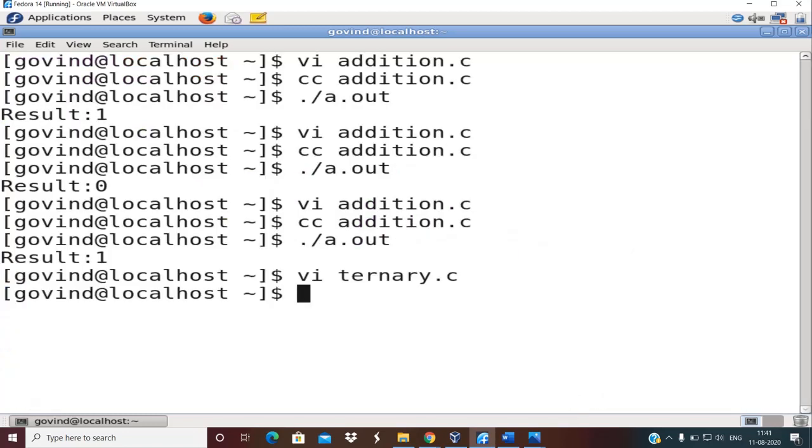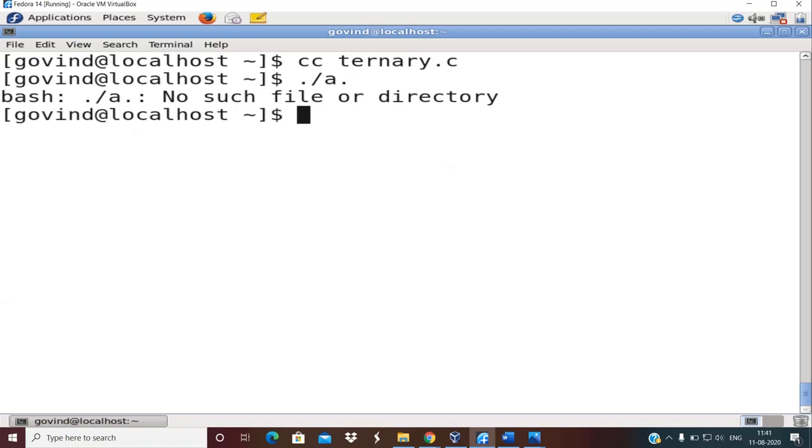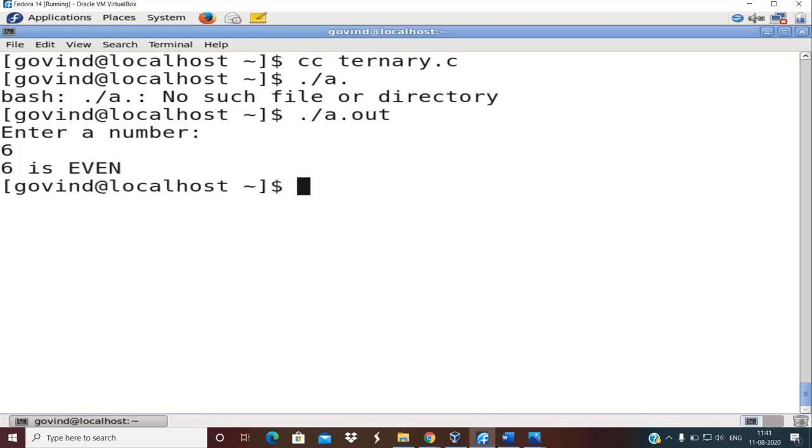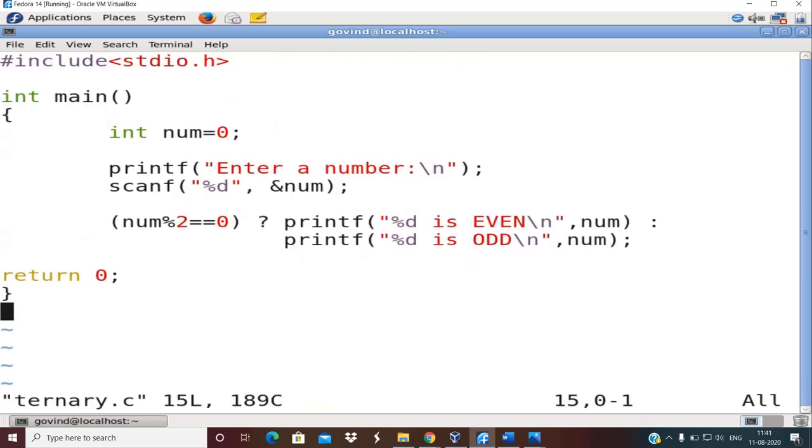Colon wq. I'll clear the screen. cc ternary.c, ./a.out. I'm going to enter a number, say 6. 6 is an even number. So when I press enter, it says 6 is even. Now this time I'll introduce a number which is not even. It says 9 is odd. Okay, right. So this is how you can make use of the ternary operator.